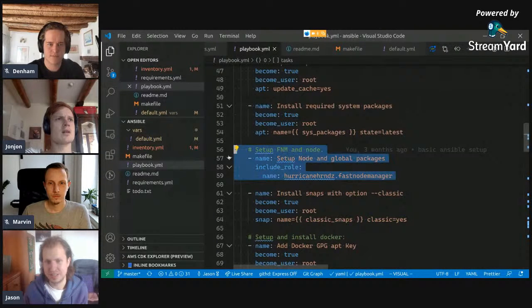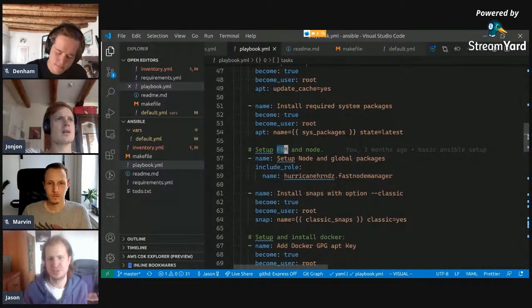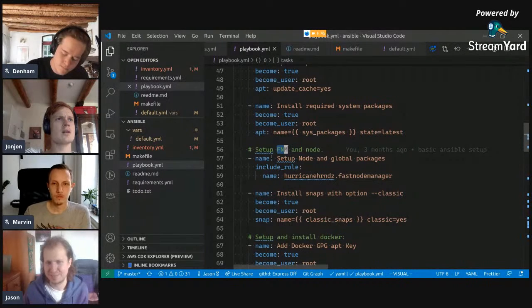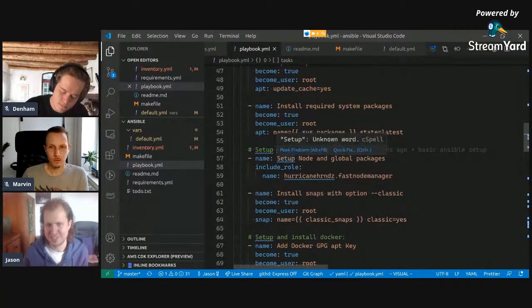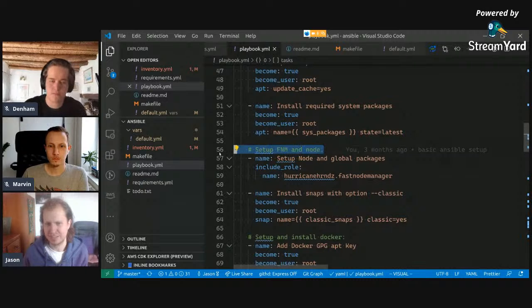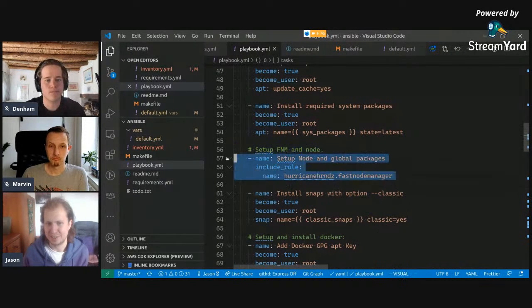This sets up Fast Node Manager. Fast Node Manager is super cool. It's what it says it is. It's a fast node manager. So there's no NVM, Node Version Manager, but that software, if you add it to your shell startup script, it adds like a good second and a half of startup time, which a lot of people didn't like. So that's what Fast Node Manager does.